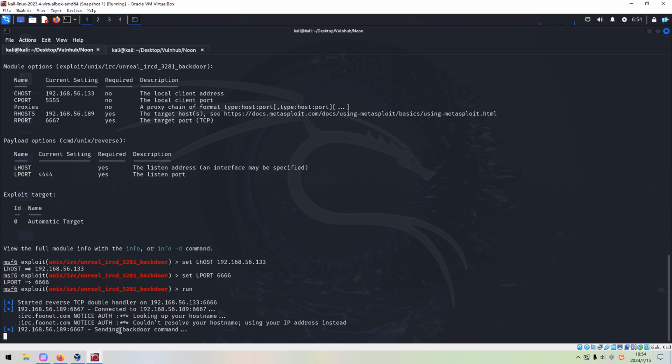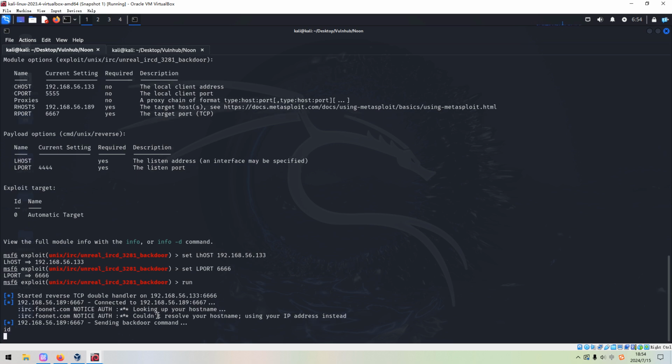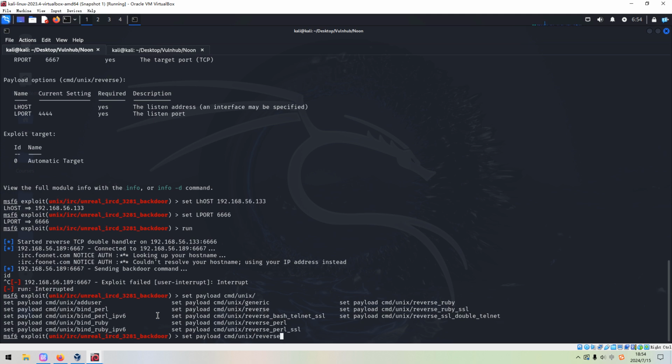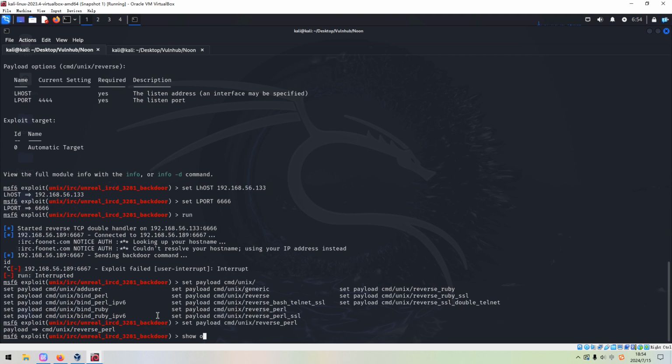It looks like it's working, sending backdoor command. But it's not completed, right? So can we run ID? So maybe this payload cannot work. When I did the machine, I tried several modules, and I can tell you this one can work. Reverse, Perl, and then we can show options again.